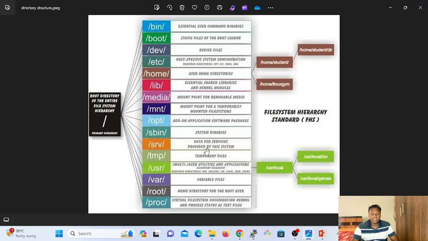Slash srv, data for services provided by the system. So some services will be there, maybe NTP service, maybe HTTP service. So those services' information will be available under slash srv.